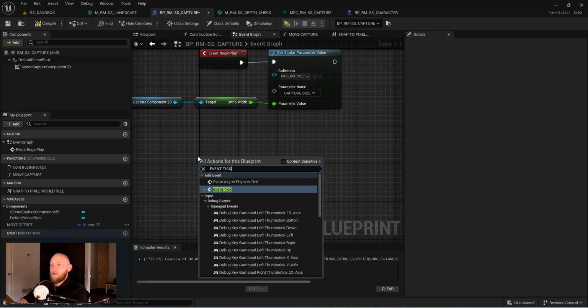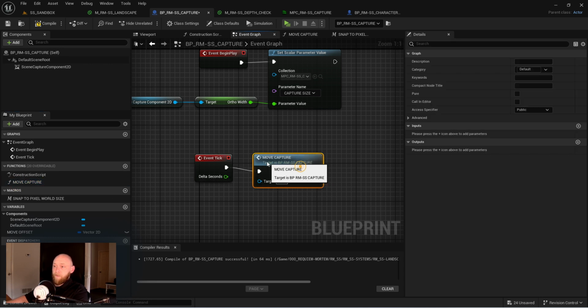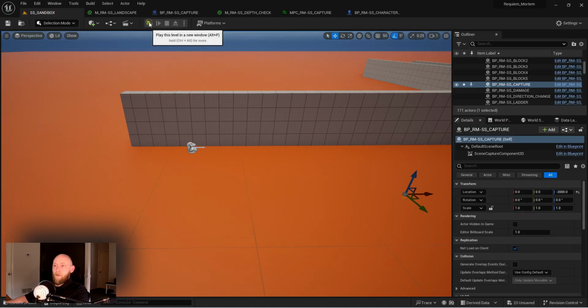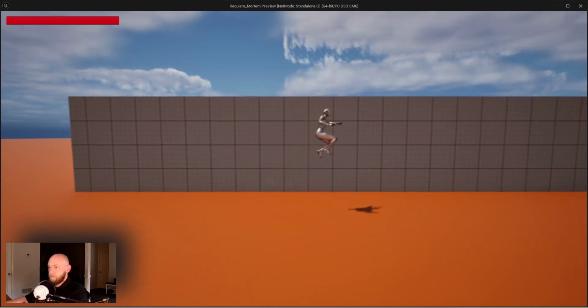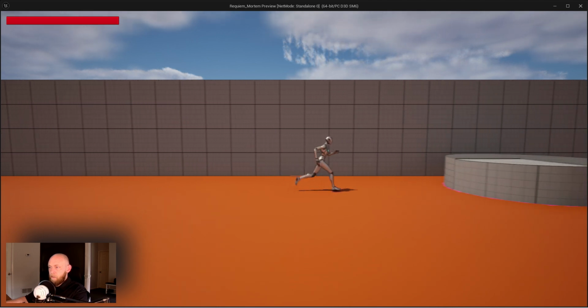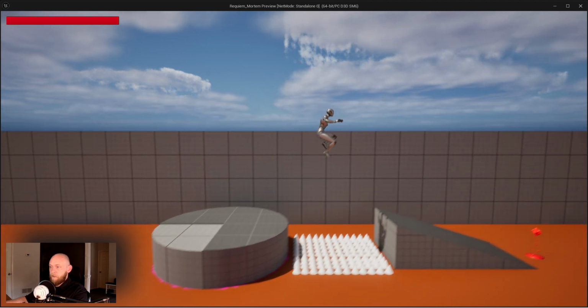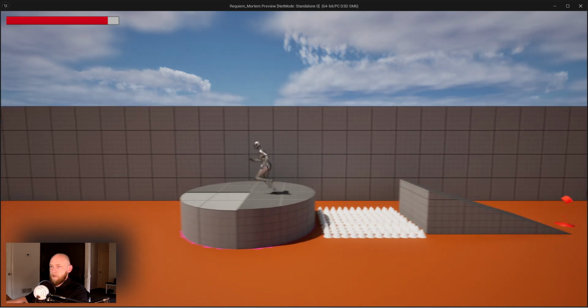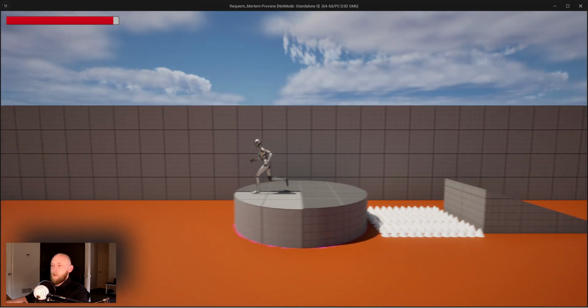Now we need to go back into our BP capture, into our event graph, and we need the event tick. So we're going to take this function of move capture and we're going to put it on the event tick. Compile, save, and now it's kind of hard to see from here, so we'll eject. But you can see we've got some pink around the bottom of our feet, and you can see the pink on the bottoms of these objects that also have the render pass. Ouch. So that's working perfectly.